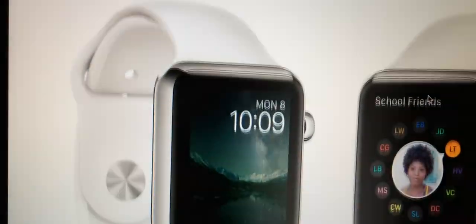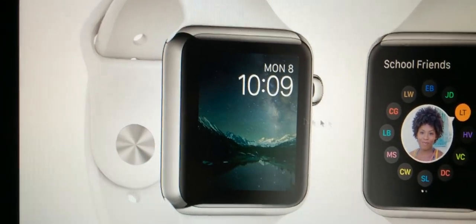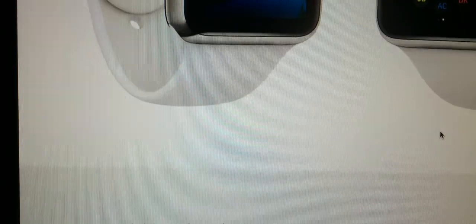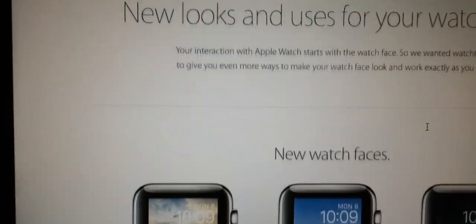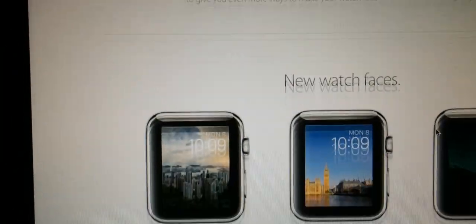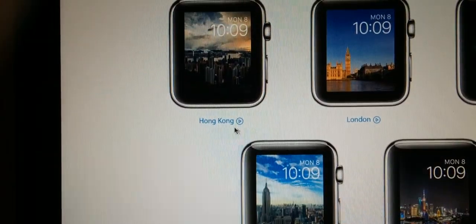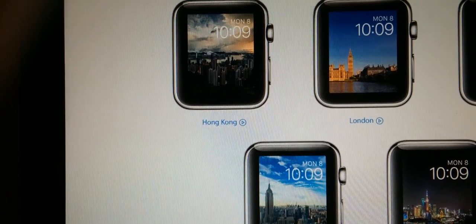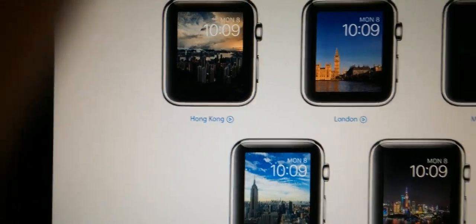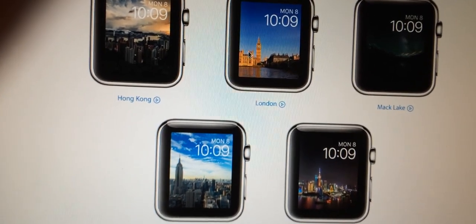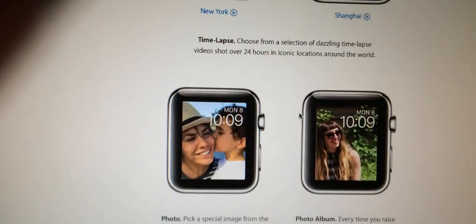So now you can add more stuff. You can add your own custom wallpaper here. You can add more friends, like school friends, work friends, business friends, things like that. So you can add your own pictures here. And these pictures here are from Hong Kong, London, a lake, Shanghai, New York, which in your time zone would show daytime, nighttime, things like that.